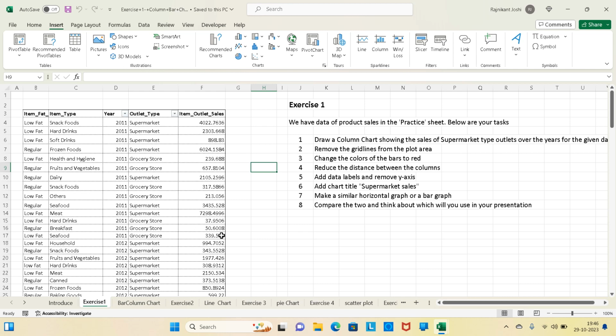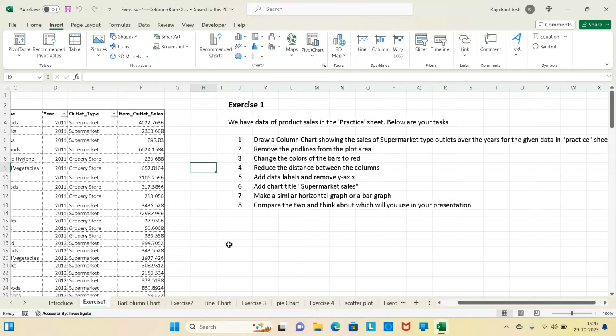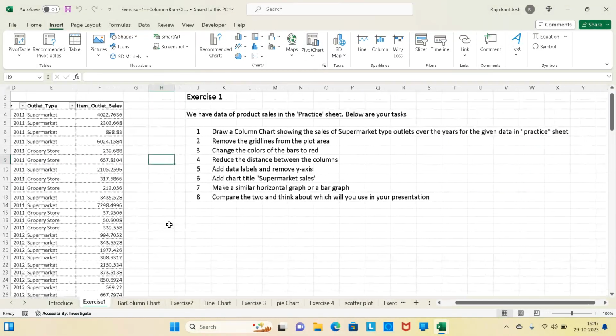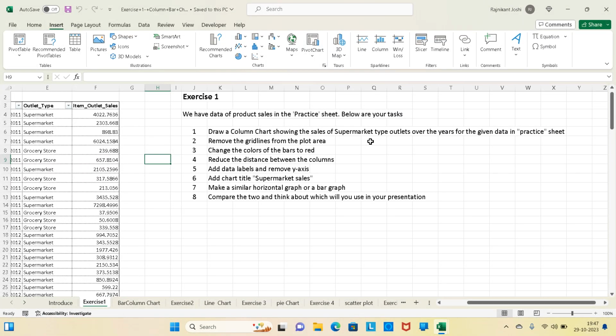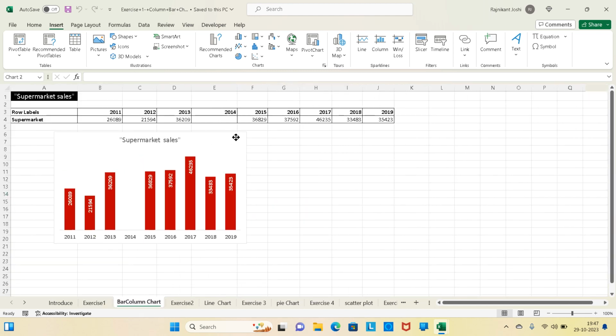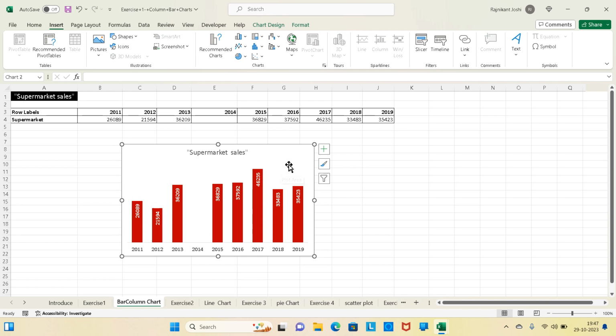How to create a bar or a column chart. This is the exercise. We actually have to create a bar chart with this data. The first point is to draw a column chart showing the sales in supermarket outlets over the years for the given data in the practice sheet. This is the chart we have to mimic.